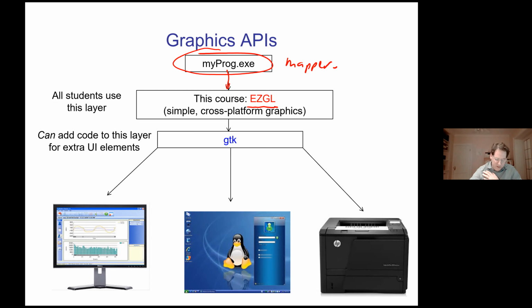So that EZGL API is layered on top of a lower level API, a more detailed, harder to use, but more powerful API called GTK. GTK is used to develop a lot of the programs on Linux. A bunch of the programs that you're actually running in the labs that are running your user interface are also written in GTK. You don't ever have to write any code directly in GTK if you don't want to. EZGL will call GTK for you, and after this slide is over, you can ignore that it's on top of GTK completely. But if you want to, you can make direct calls to GTK to get extra user interface elements.